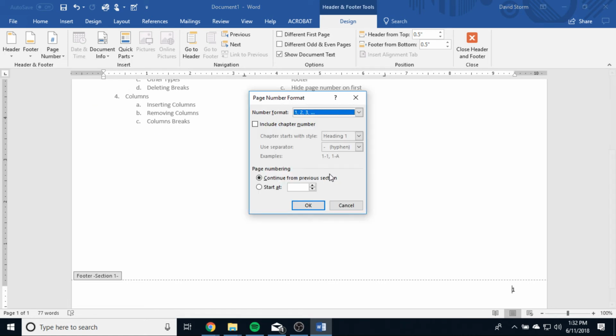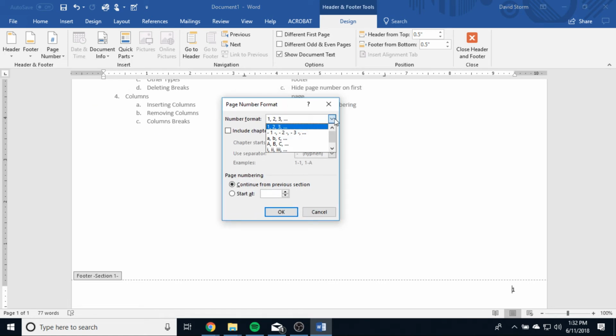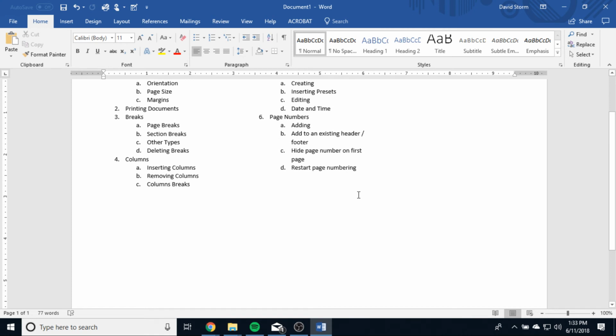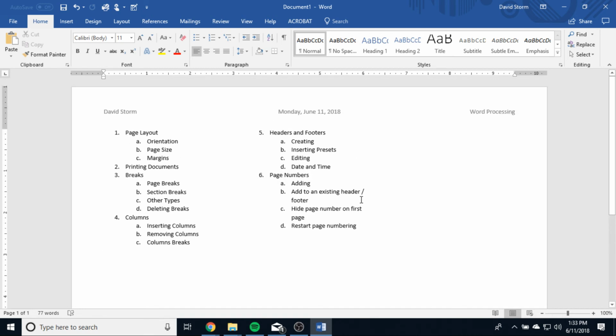I can also format my page numbers so that I can change the number formatting to Roman numerals or whatever I want. I can include chapter numbers. I can continue or start at different places. So there's a lot of things you can do with page numbering. Make sure you play around with page numbering, because if we get into multi-page documents later on, it can be frustrating if you're not familiar with what you're doing.